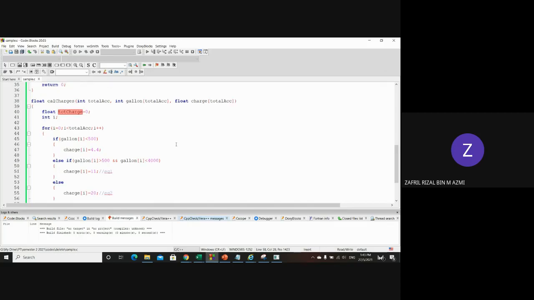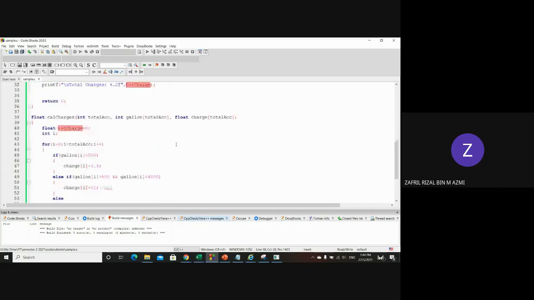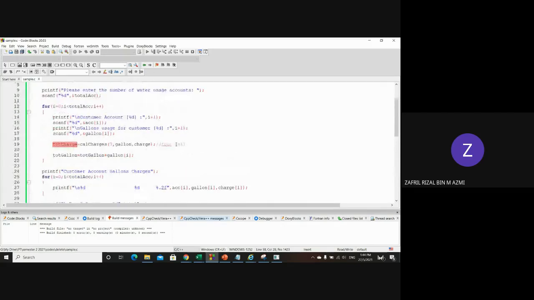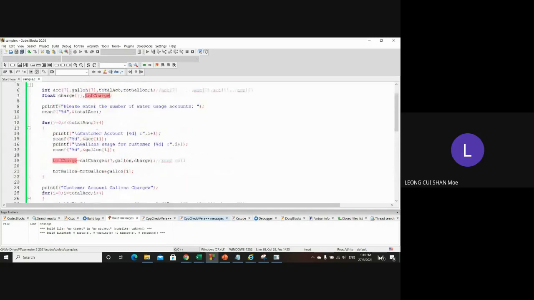Main. Okay. Maybe change this total charge equal to calculate charges 7, dot gallon per mole charge, but change that 7 to total ACC maybe. 7, and then change 7 to total ACC. Just try.